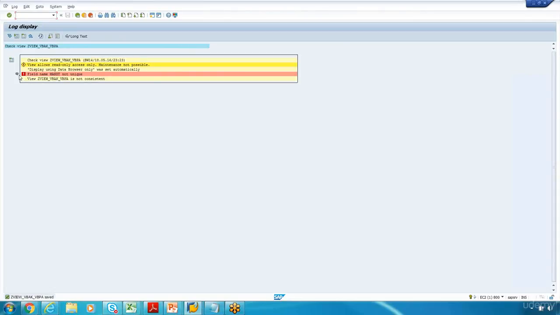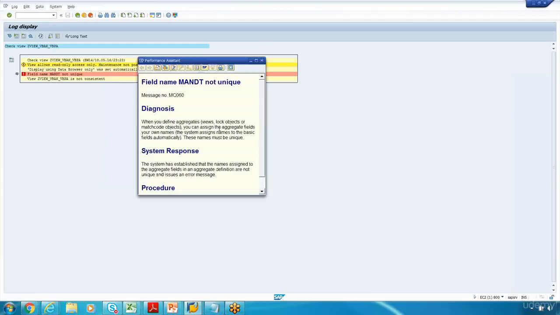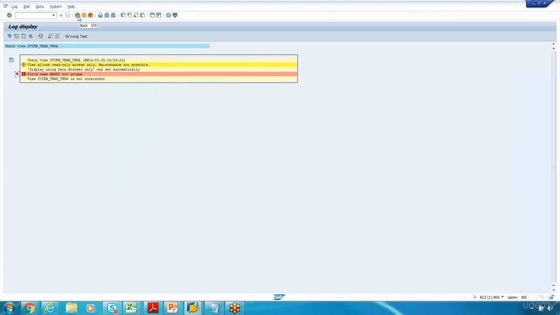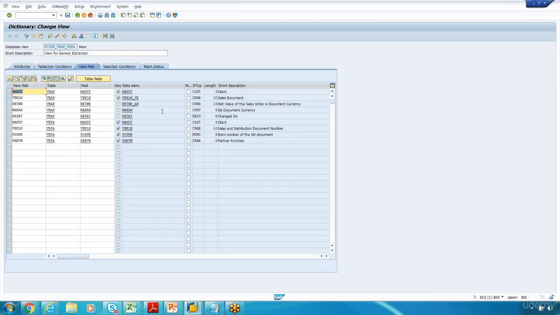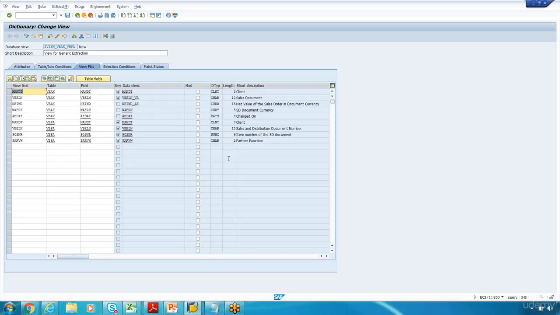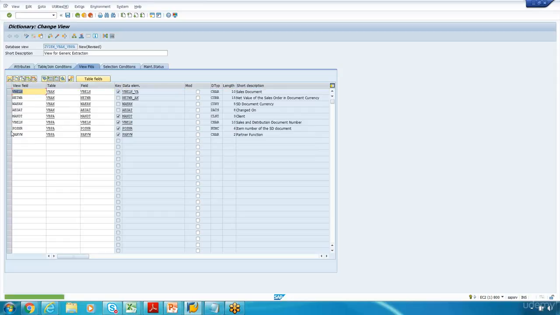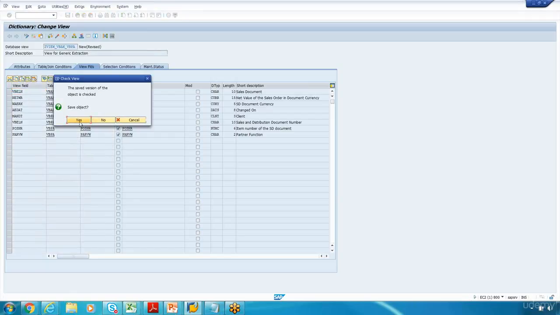And it is not unique. Technically it should be unique because MANDT should be unique, but this is not unique. But we need this field. Without this field, we cannot move forward. Let's see, because I already have another unique field, so let's see whether it's working with this. Okay, let me check that.